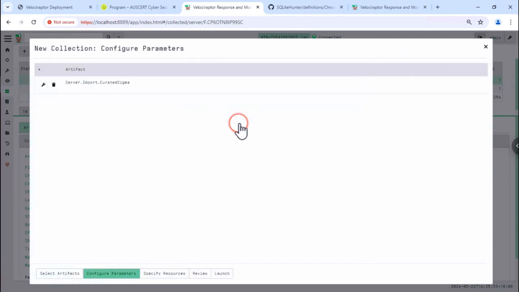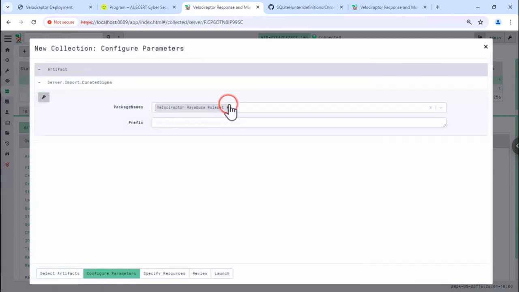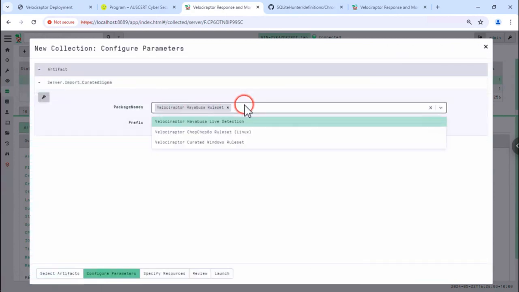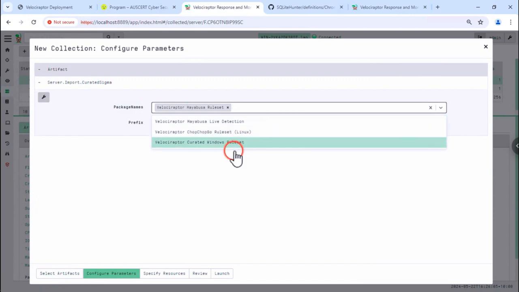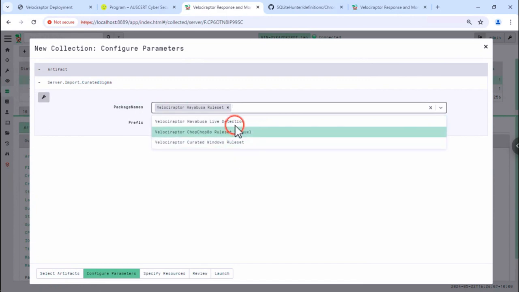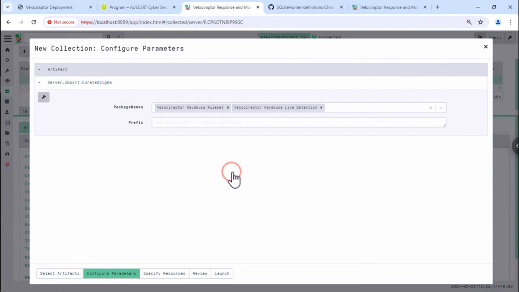Remember how I showed you there was a number of different selections here. So this is the default, but there is also a live detection version. That is a different artifact that's to do with live detection. So when I import that live detection, if that is deployed, it's out of scope for this workshop because we're not doing live detection, but if it's deployed, then it will refresh that rule set on the endpoint.